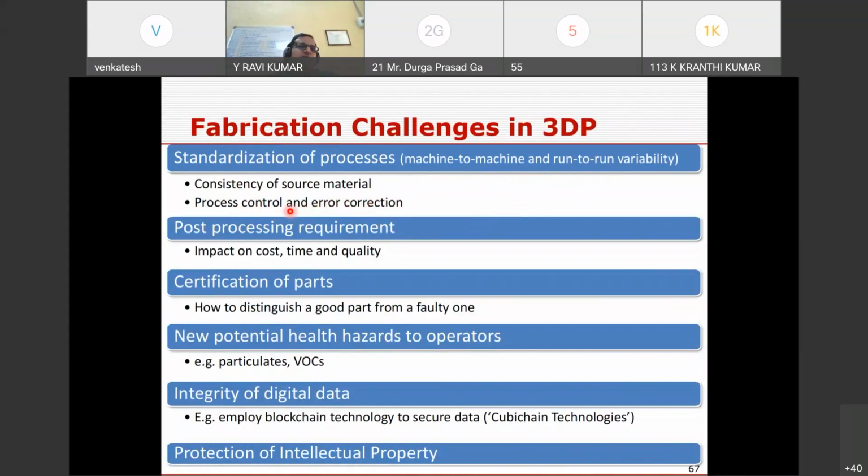In situ, can you adjust the process parameters to maintain a constant melt pool, for example? Or can these errors be compensated in situ, while building the components? But the post-processing, as we discussed, may impact your cost, time, and quality. Certification of the parts is a major challenge.